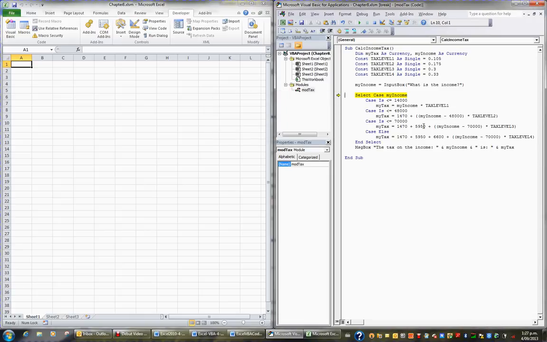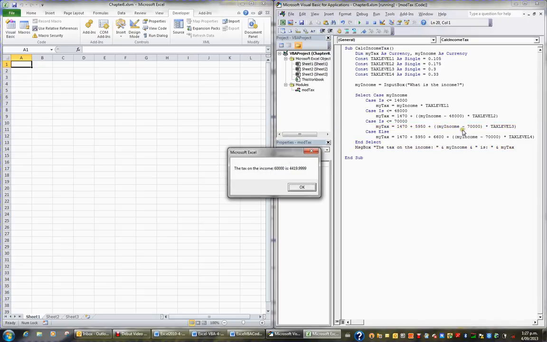And so if I go F8, it dives me into this group. That's my first 14,000. That's the difference between 48,000 and 14,000, and then that's the difference between 60,000 and 48,000 at 30 cents in the dollar. And so F8 to that. And it says the tax on the income 60,000 is 4419.999999. So what I might do also is format those two values to be currency.